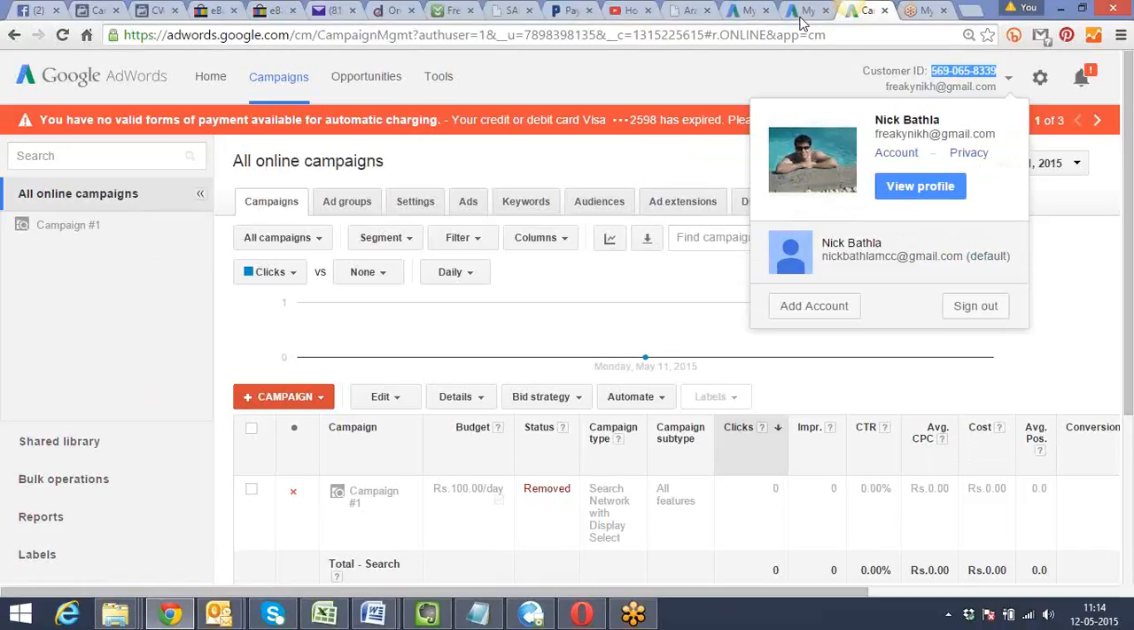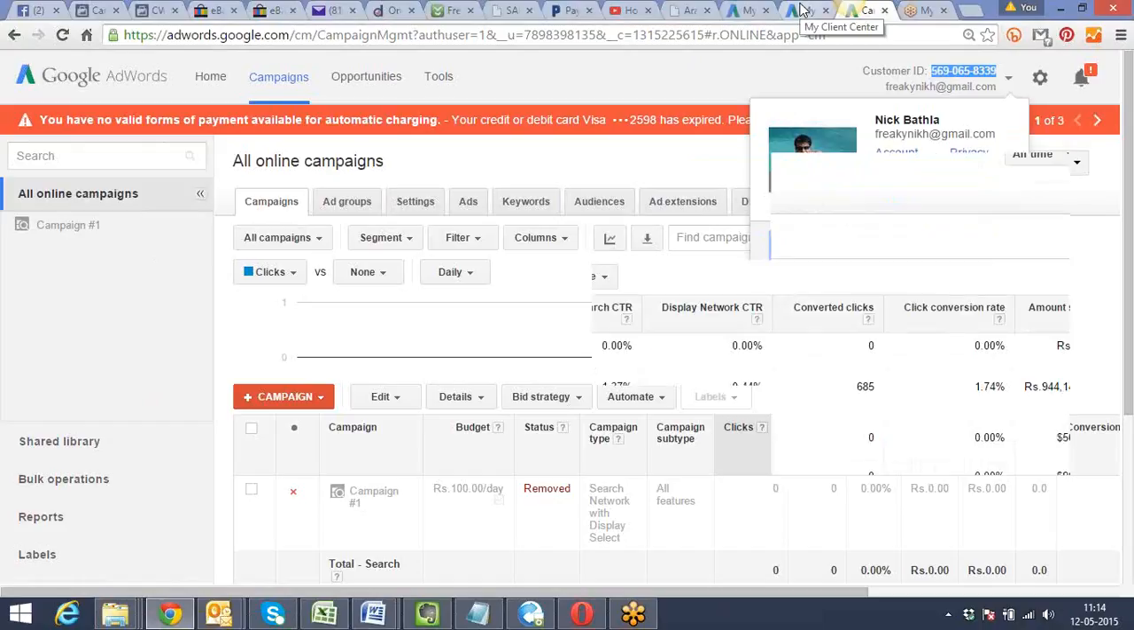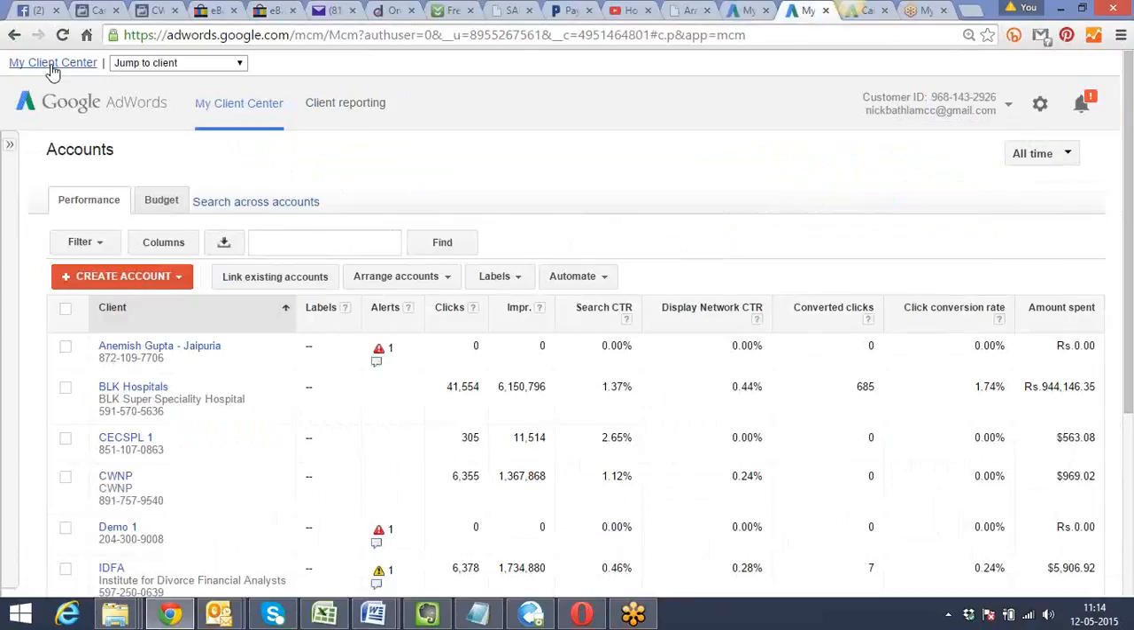In this case, I'm taking both the examples. I'm showcasing both the panels to you. Now, this is in the other tab. This is my client central. This is the Google AdWords account which an agency owns.